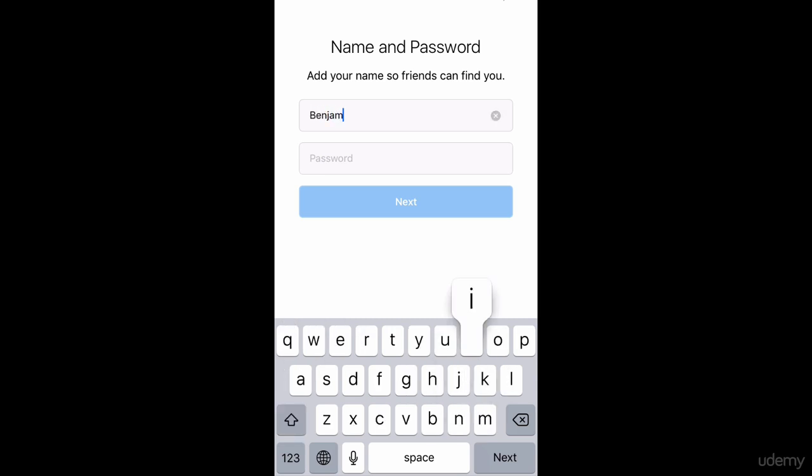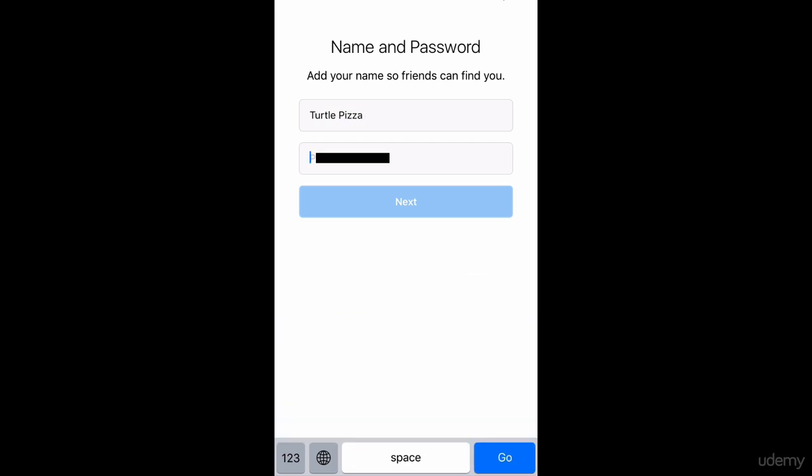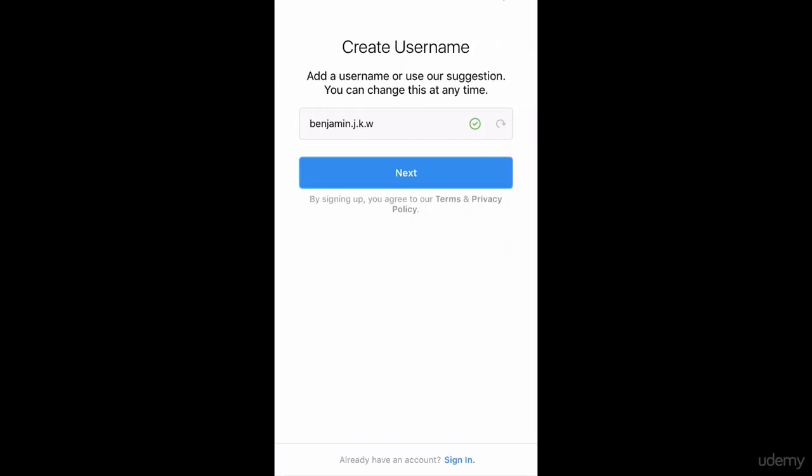So full name, I'm just going to put my full name. If it's a business, obviously put your business full name. Actually, I might do that too. So I'm going to use Turtle Pizza as a pretend pizzeria that I have. And just put in my password and push next. Now, this is where it's going to prompt you to create a username.